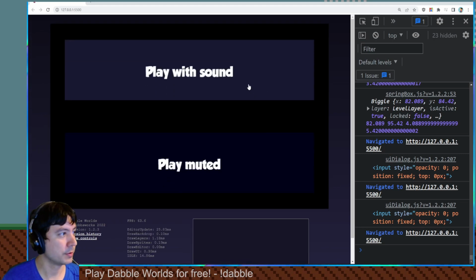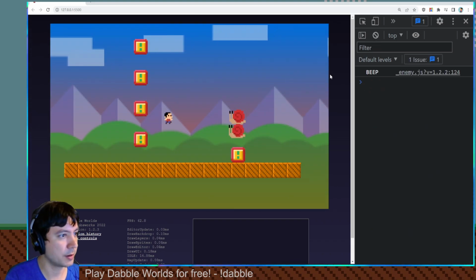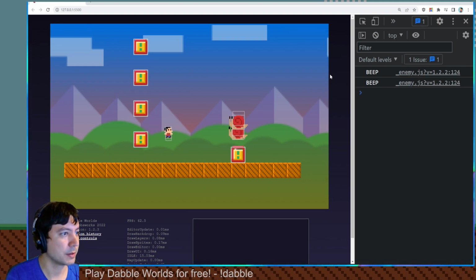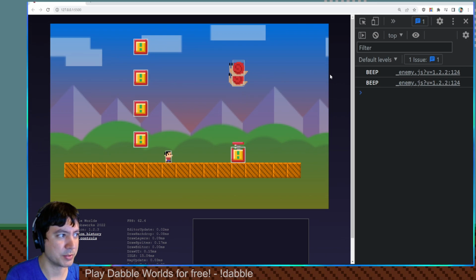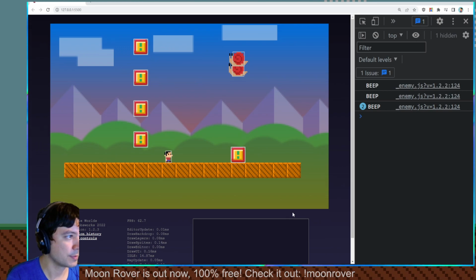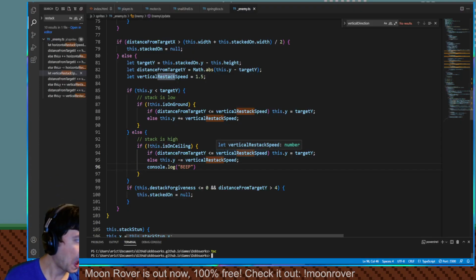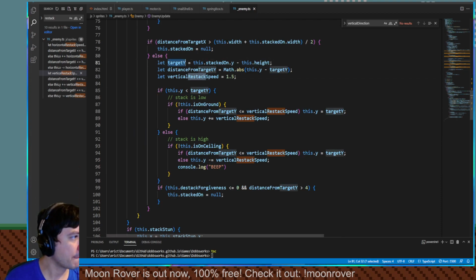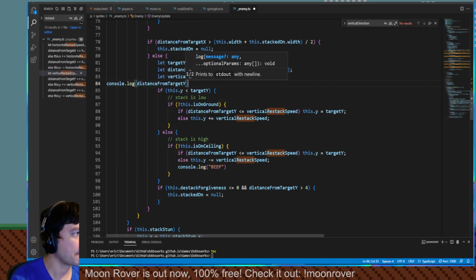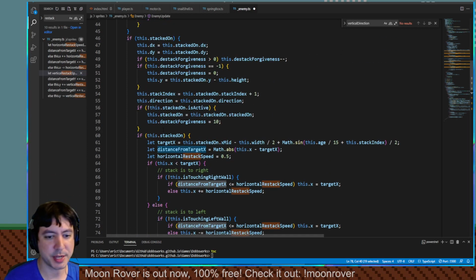Reload. All right, so let's take a look. Let's listen for the beep here. All right, one beep already. That makes sense. Beep. No more beeps. Why no more beeps? You're definitely not at the right height. Right? Okay. Is there something else happening? Distance from target X, that should be fine. I am stacked on something.